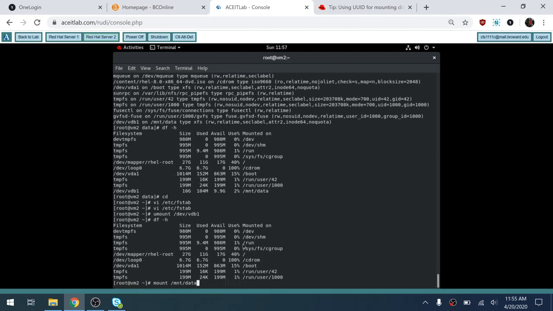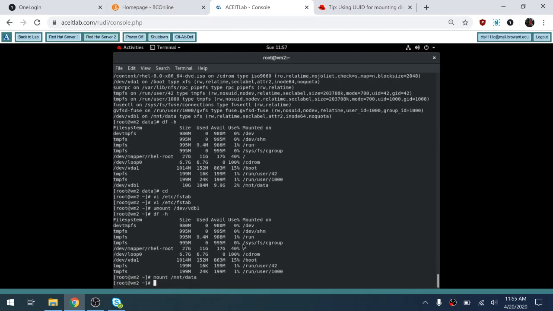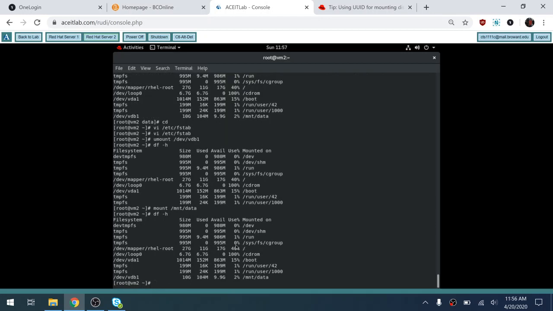So what I like to do is run the mount command with MMT data, so it forces it to read FS tab. If it mounts it, that means it was able to read the FS tab. And it mounted it no problem. If I do df -h, I can see it found the device driver and found the mount point. It was able to mount it, because all that information that I didn't supply, it read the FS tab to find.